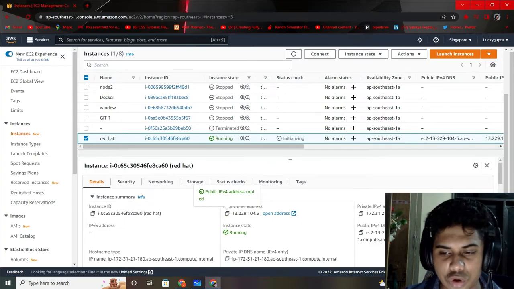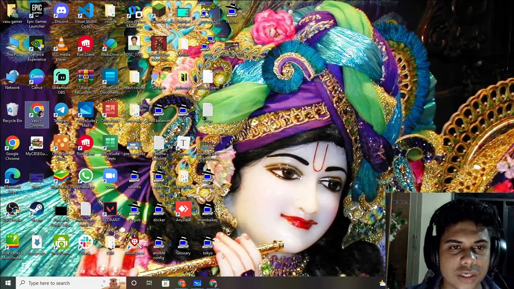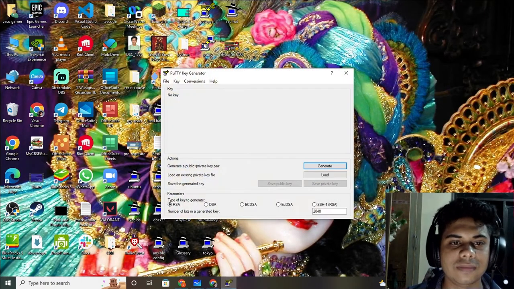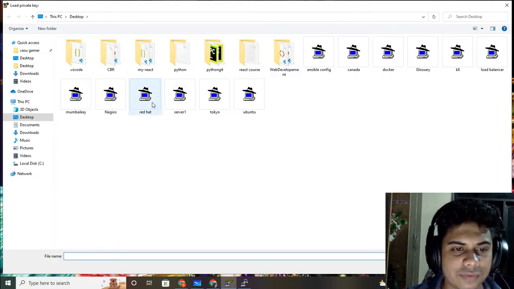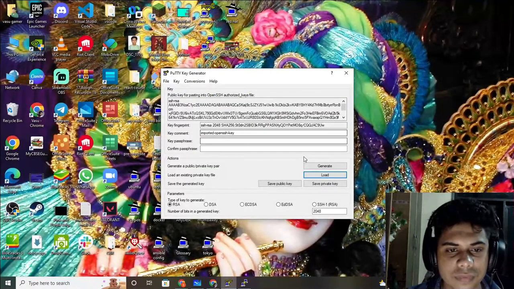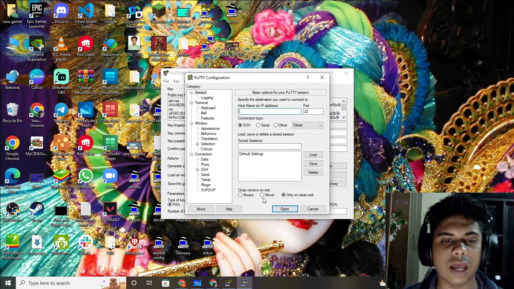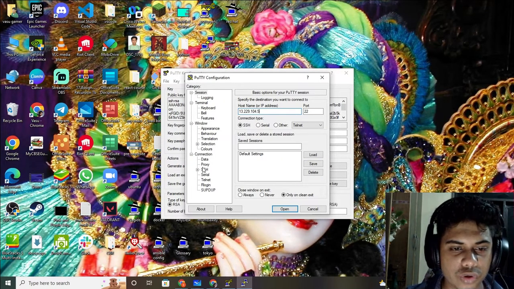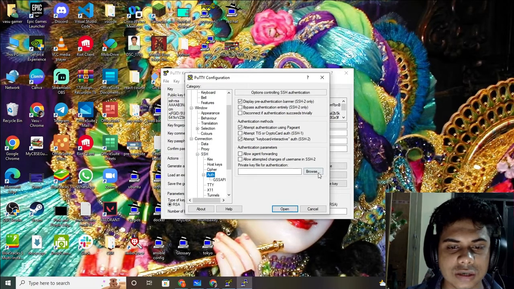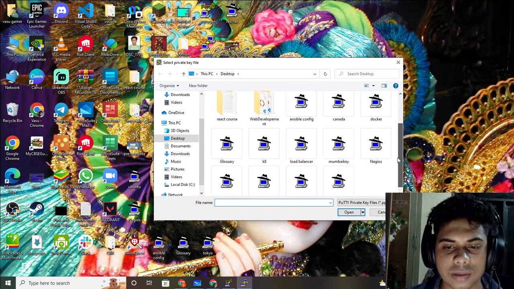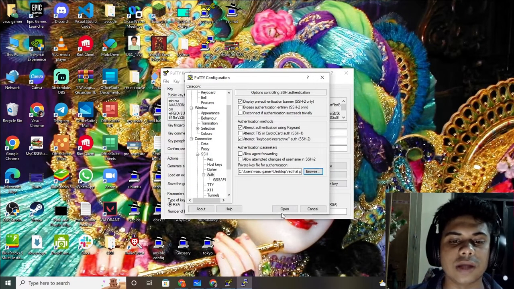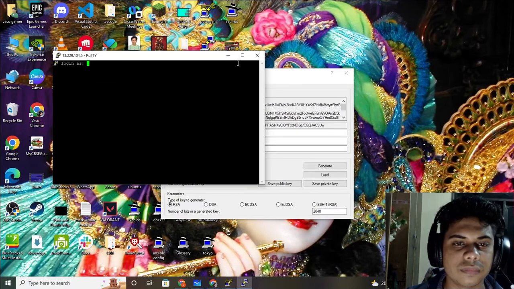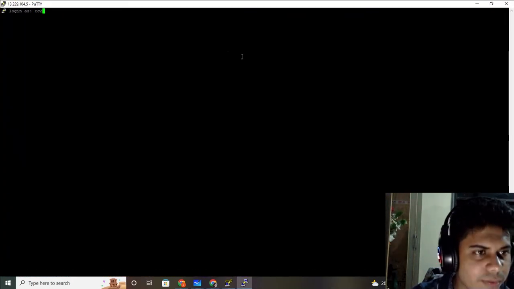So now it's time to copy and open my PuTTYgen and PuTTY as well. So now let me load my key from here, which is your Red Hat. Where is my key? There it is. Now it's time to paste your IP here and load your key again in SSH in Auth. Where is my key? Red Hat. There it is. So now it's time to open. Now as you all can see, I am in my EC2. I am in my machine.